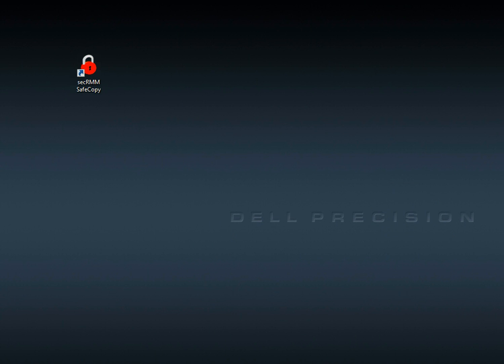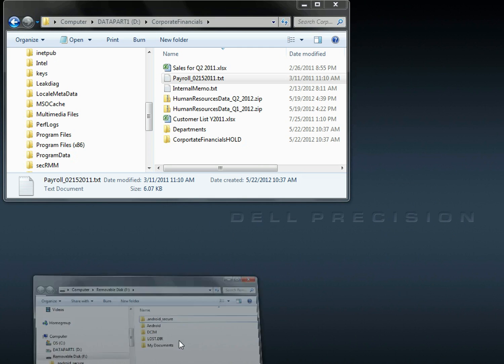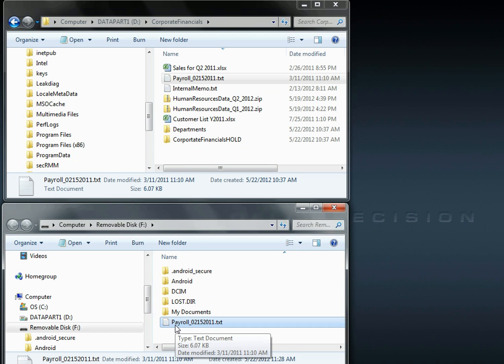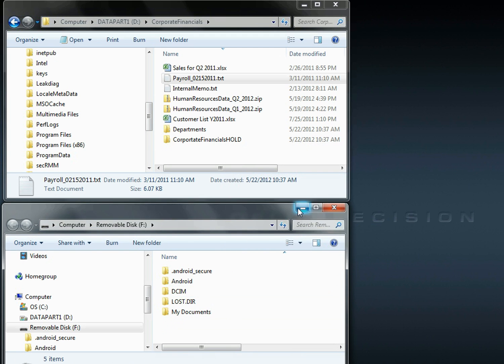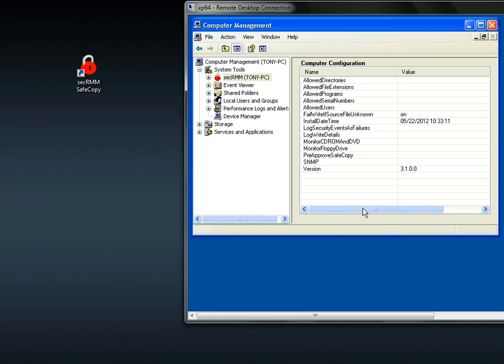And now if we rerun our test case on the end user's computer, you can see that because the secRMM is running in monitoring mode, it's only auditing the file rights to the removable media or smartphone device. So you can see that in fact we were able to use Windows Explorer to copy a file. But that's not the purpose of today's demo, so let's get busy setting up for our demo.